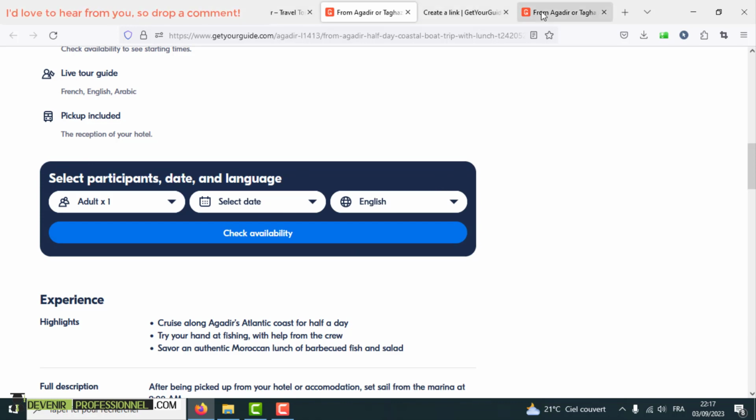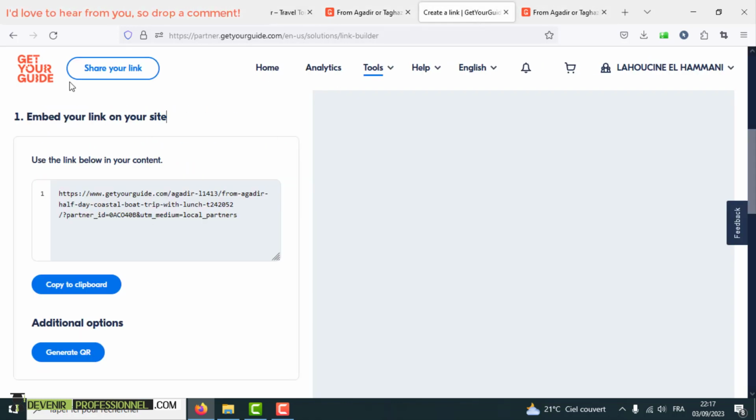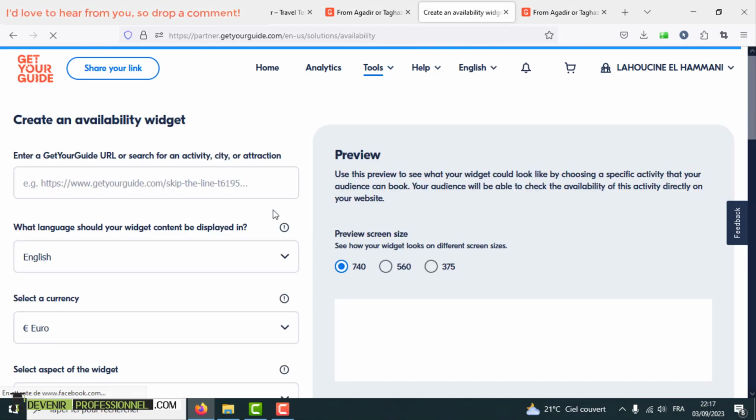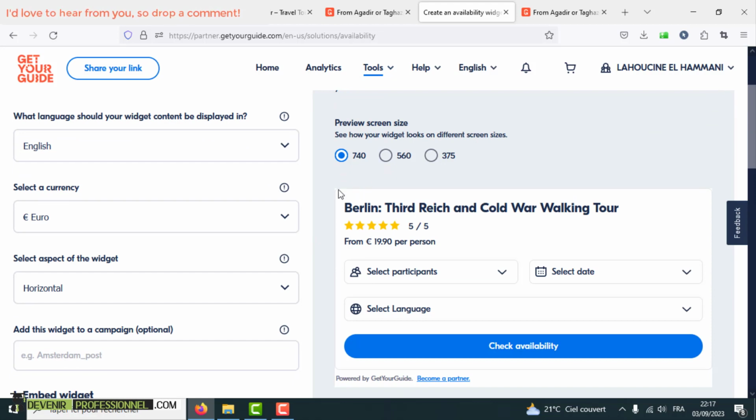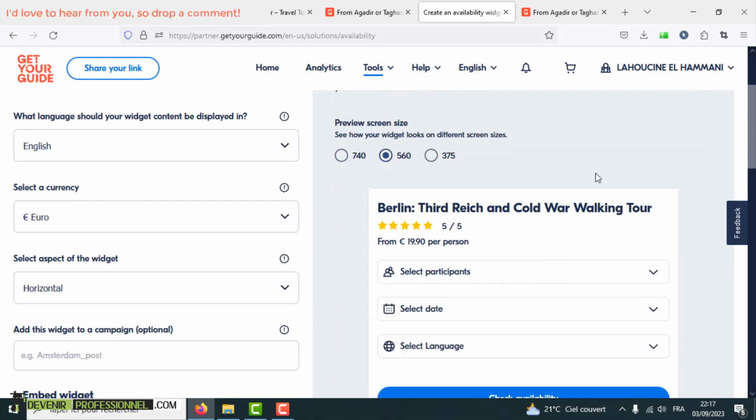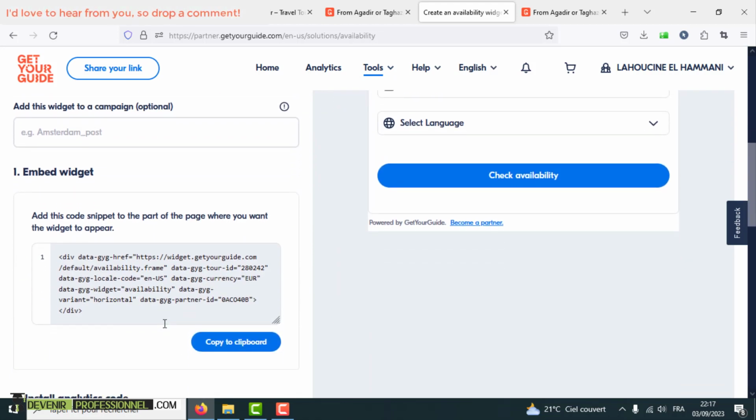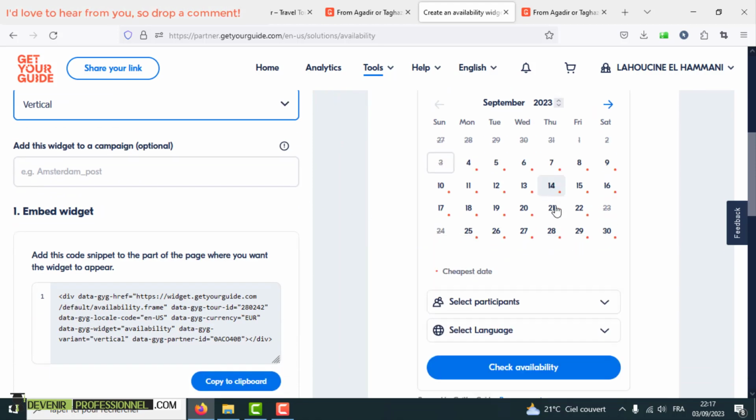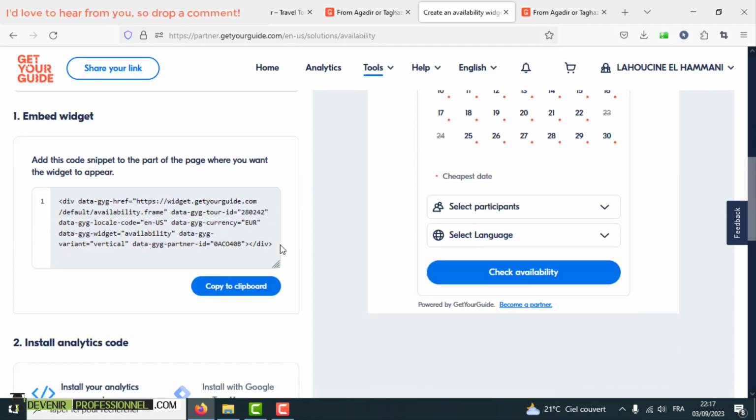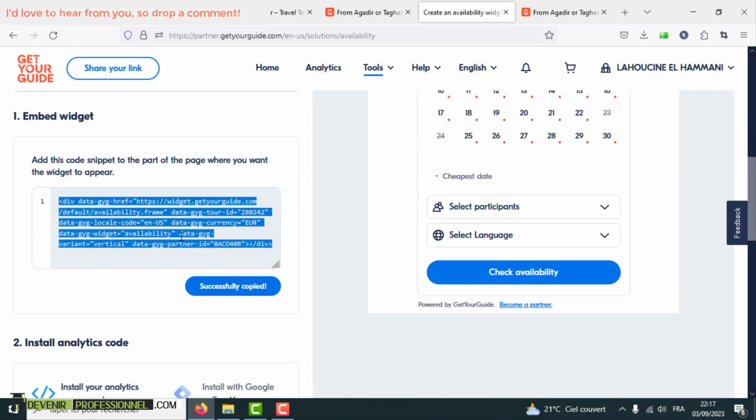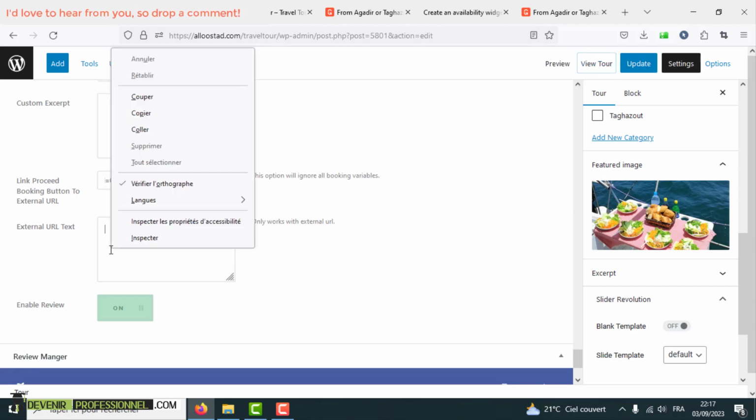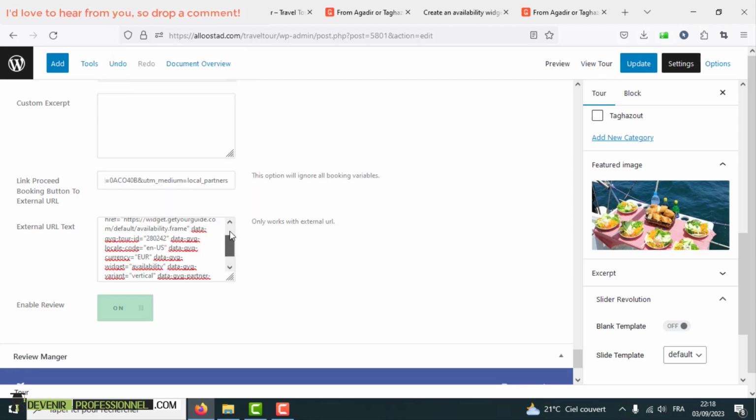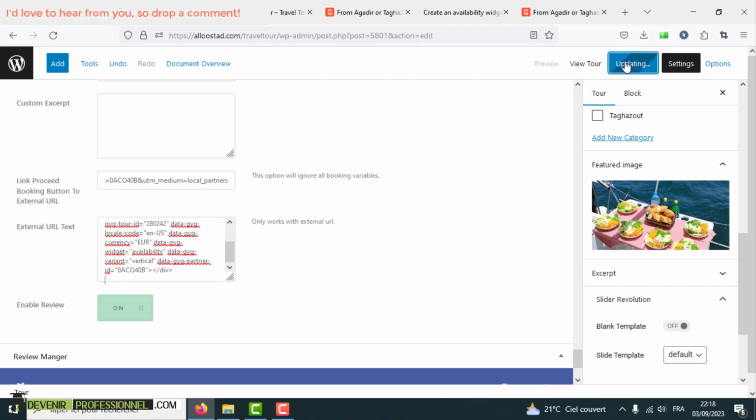So you go now to your account on Get Your Guide, click on Tools. I will choose this availability. I need this size, and it will be vertical like this. So all I need is to copy this code and to go here. Here you can add your text. You can add as much code as you want, and you click on update.